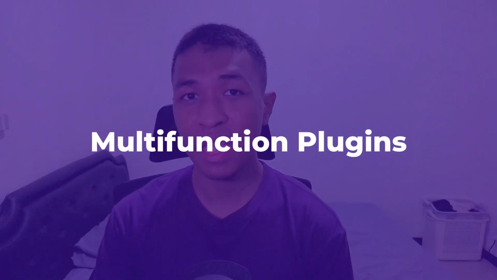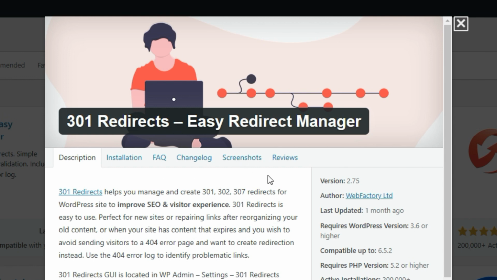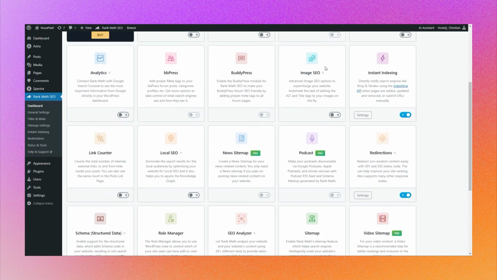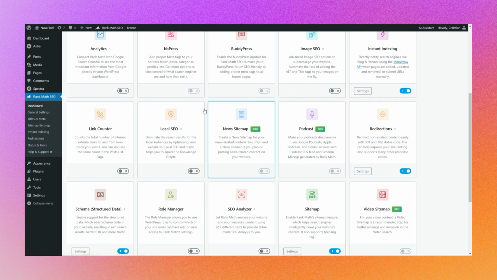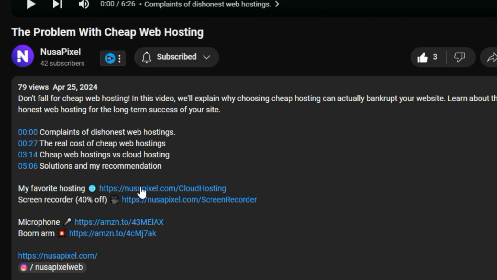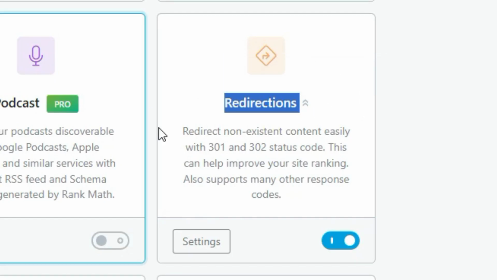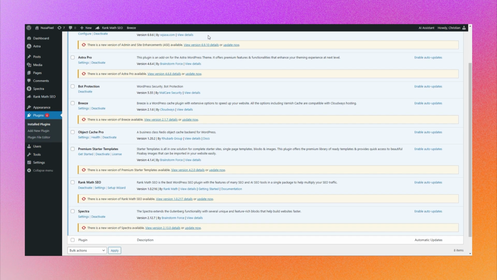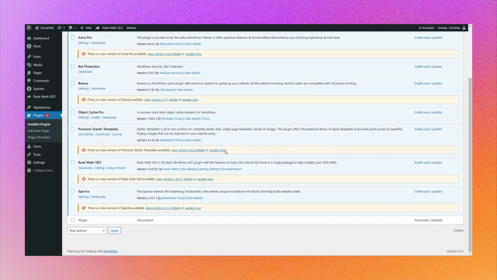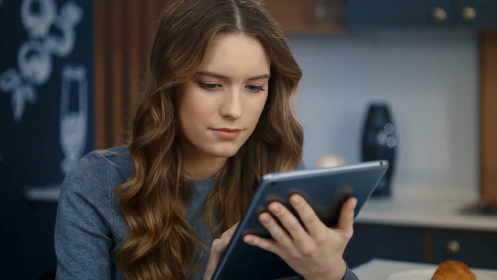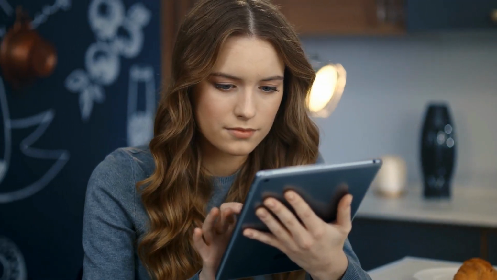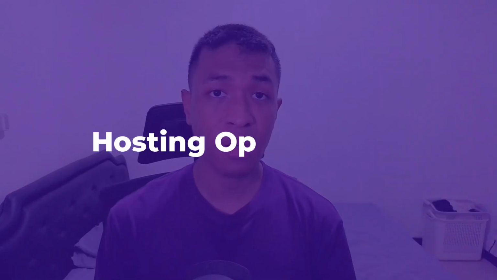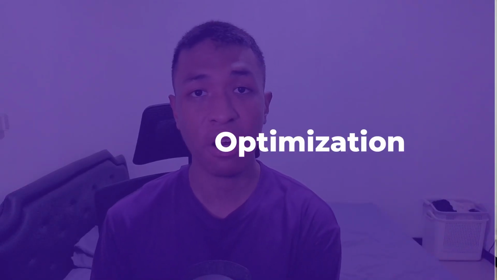Use plugins with multiple functions. Okay, hear me out. A lot of popular WordPress plugins are actually multifunctional. For example, I could install a 301 redirect plugin to redirect my links. However, I could also use the Rank Math SEO plugin since it comes with the same feature. And if you check my affiliate links in the video descriptions, I'm not using some affiliate plugins. I'm just using Rank Math since it's essentially just a redirect feature. The point is, try to find plugins that you can remove because the functions might be already covered by another plugin. Using fewer plugins will reduce strain on your server and improve your load times, and it's a good practice to keep in mind.